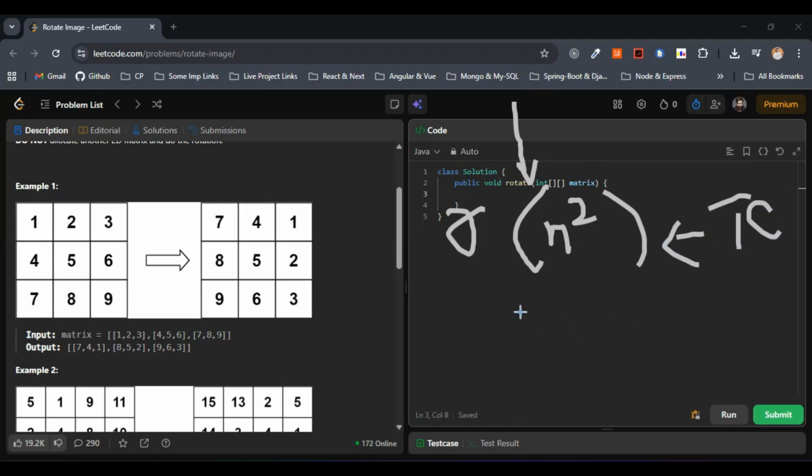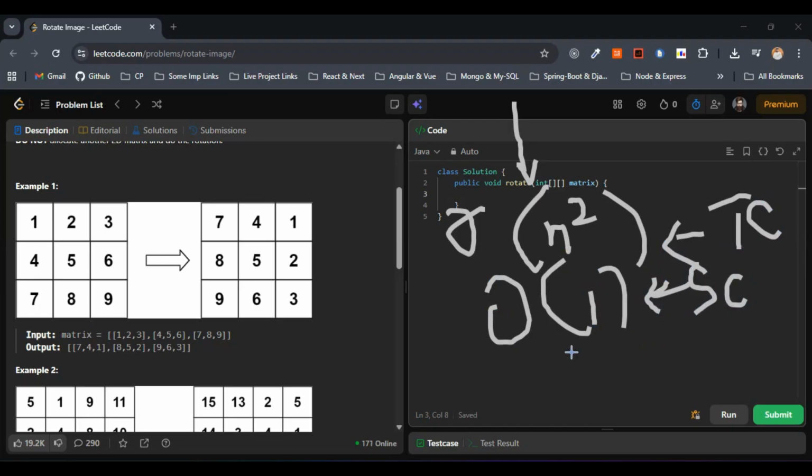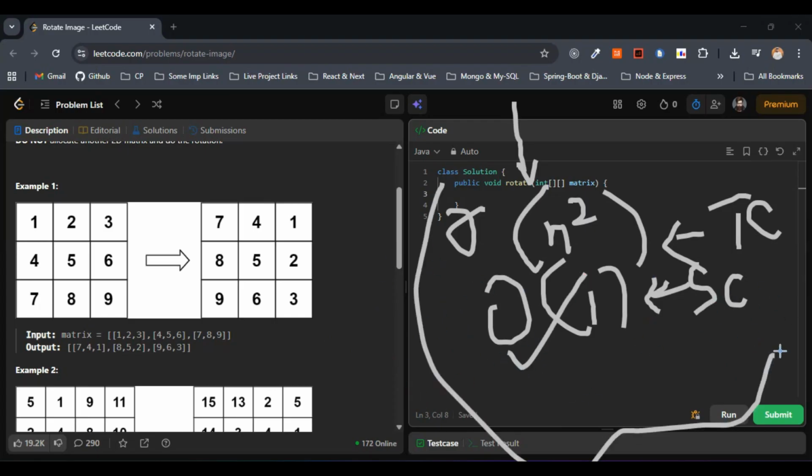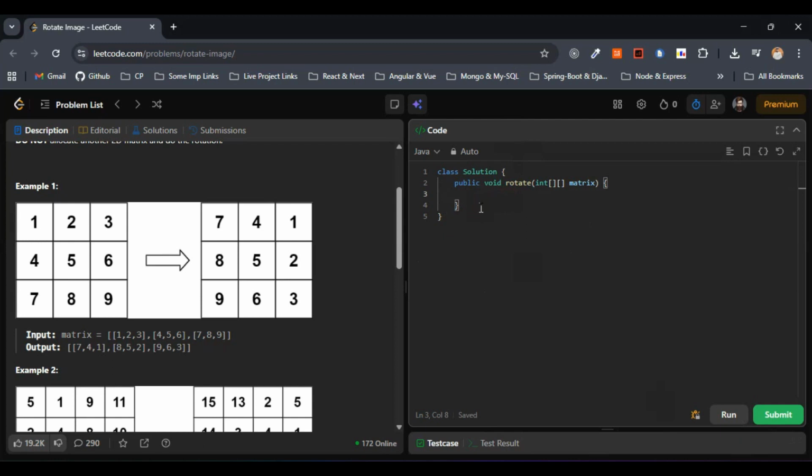So what will be the space complexity here? The space complexity would be big O of 1, because these are in-place swaps using only a constant amount of extra space, nothing but the temp variable that we'll be making use of. So the time and space complexity for the code that we'll be writing would be big O of n square and big O of 1 respectively. Now, as we are completely familiar with the approach and the complexities, let's start writing the code.